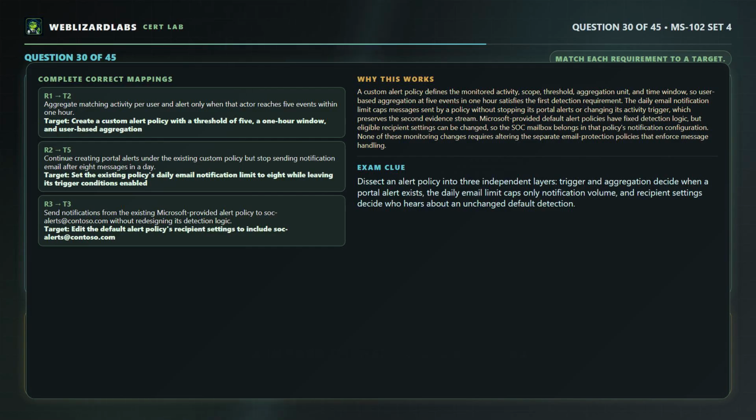Dissect an alert policy into 3 independent layers. Trigger and aggregation decide when a portal alert exists. The daily email limit caps only notification volume. And recipient settings decide who hears about an unchanged default detection.